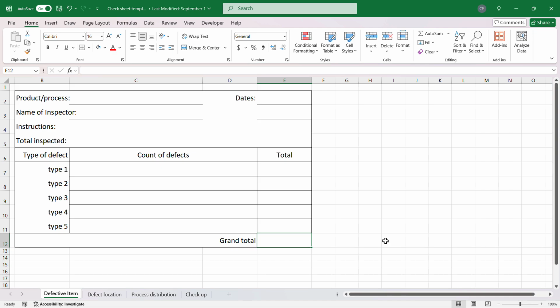Now let's explore the templates that I shared in the link. In this file, you will find 4 tabs, one for each of the most common check sheets: defective item, defect location, checkup, and process distribution. All check sheets are already set up to print. All you need to do is select the template that fits your needs, modify it to your particular case, and print. Let's walk through the details of each template.